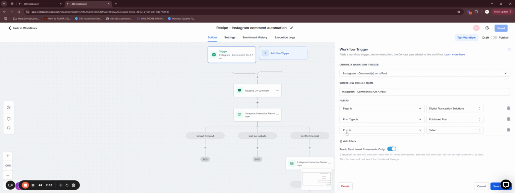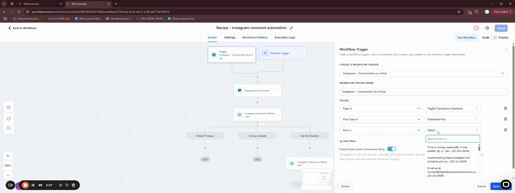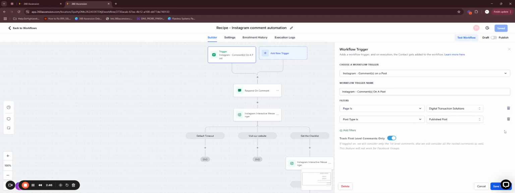So the next item is post is. Now when we click on this, you can select what specific post you want this to occur for. If you leave it blank or if you just trash can it, it'll do it for all posts. It'll trigger for all of your posts.